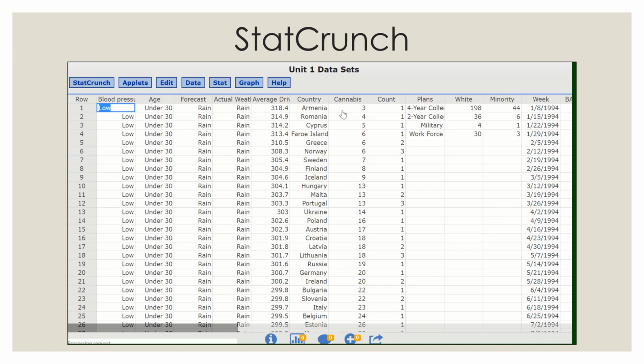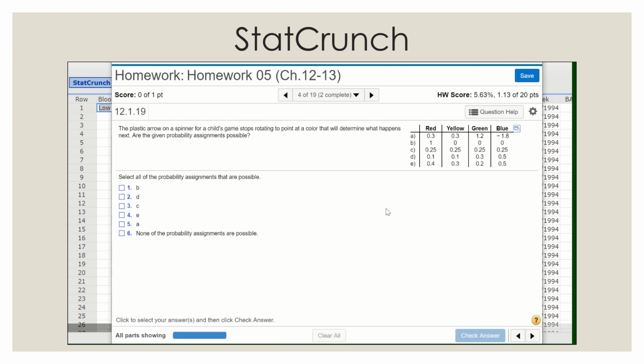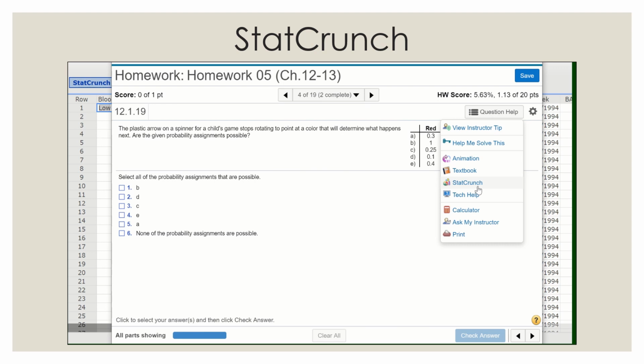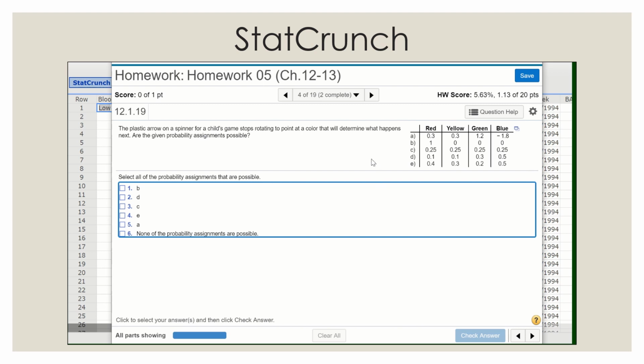Method number 3 and 4 both are in the homework. So I can click on Question Help, and quite often, but not always, there is a StatCrunch option here. If they don't think you need StatCrunch, they're not going to give it to you there. The last option, which is the most popular, is if they have given me data, as they have here.